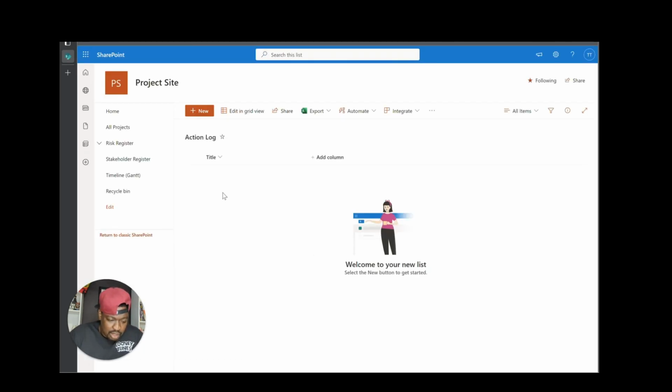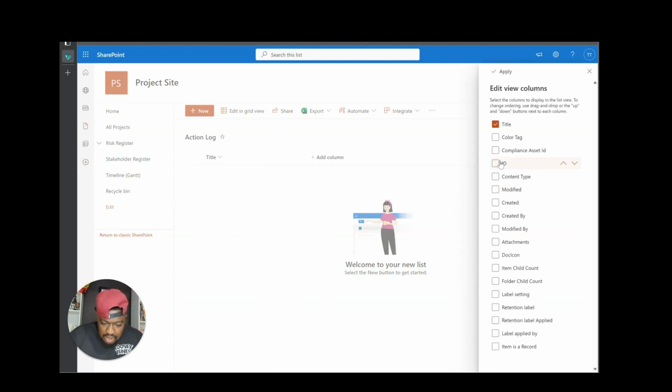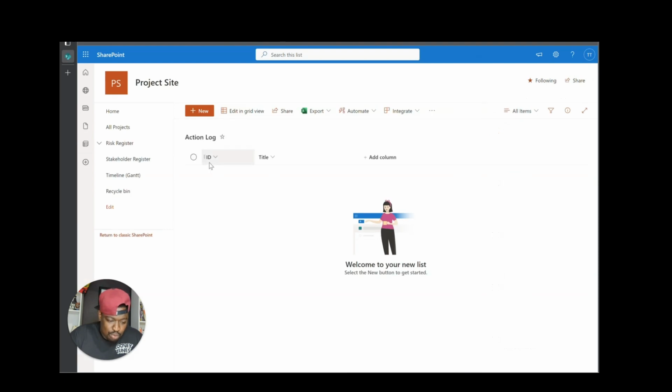Boom, I got my action log. The first thing I want to do is, every action needs an ID. No problem. When you create a SharePoint list, every record has its own unique ID. It's just whether or not you show it. So I'm going to show it. I'm going to say column settings, show/hide columns. Here's ID. I'm going to move it to the first spot. I'm going to hit apply. Boom, I have an ID for every action now.